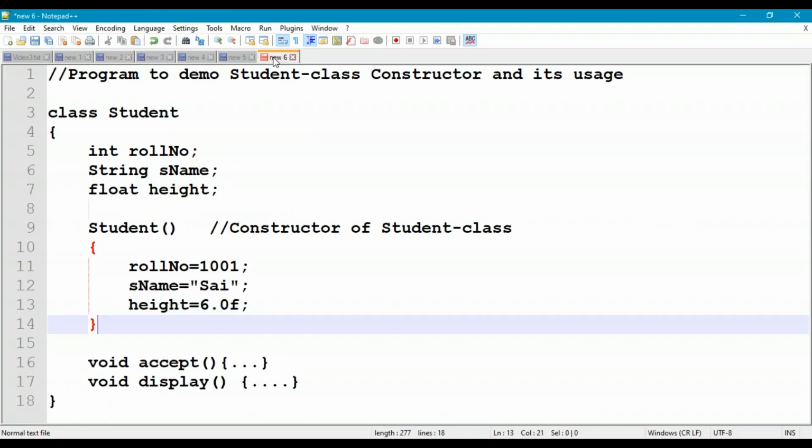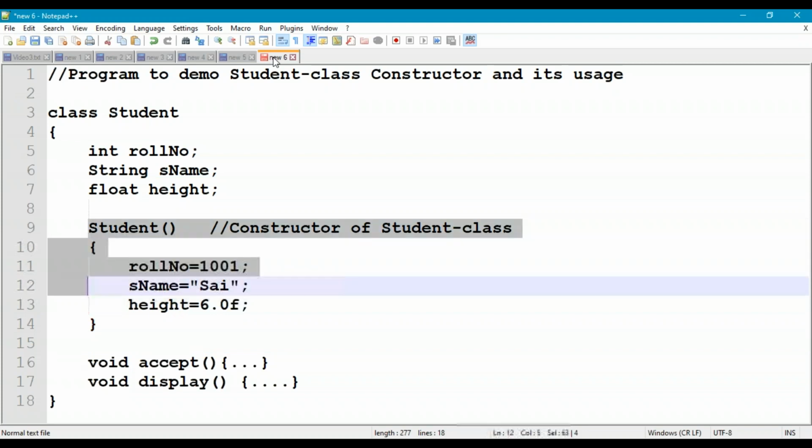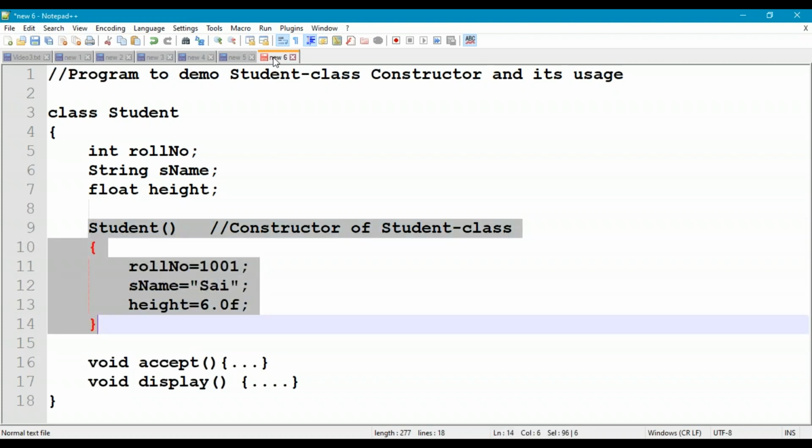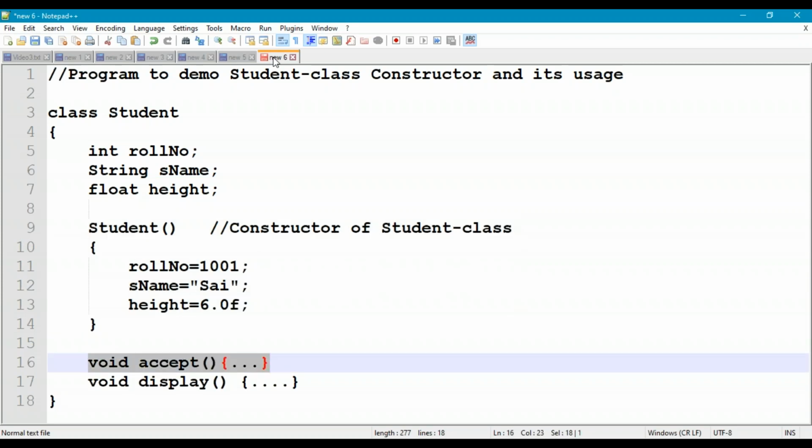Now since we are using constructor to initialize the data members of a class, we don't require the accept method now. The accept method is not required anymore. It is not compulsory, but since we are using constructor to initialize the data members, accepting the data for data members is not required anymore.